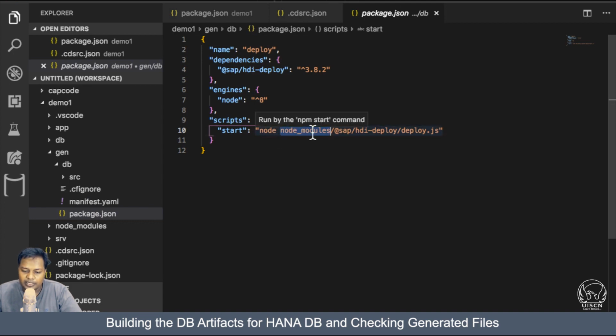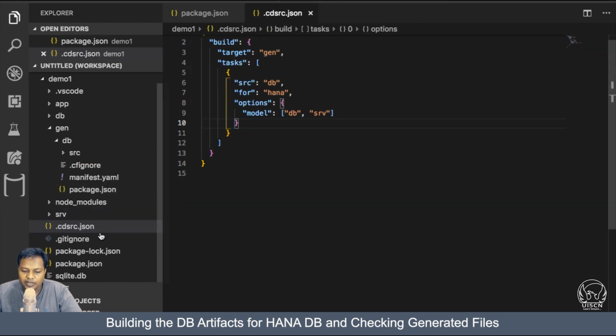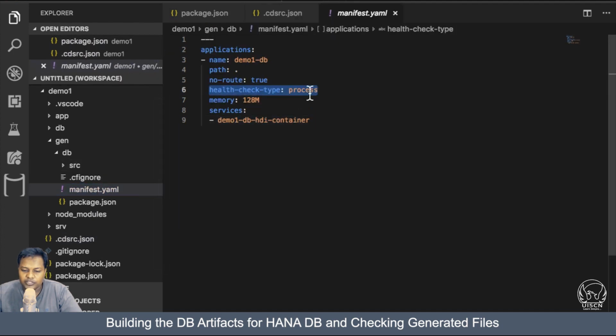It is basically running a task node_modules @sap hdi-deploy and deploy.js. So this is the location of the JavaScript file which will be actually executed. If I try to search this deploy.js file inside my DB folder, I will not find any deploy.js file because at present we have not used the command npm install. And if you remember, when we write npm install, then only node modules are created and added to the project. So the DB folder itself is now a node project, and there we have a package.json, and also you will see there is a manifest.yaml file created, which we'll see shortly.